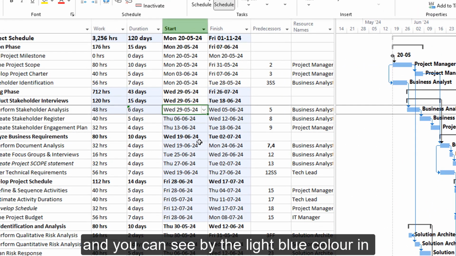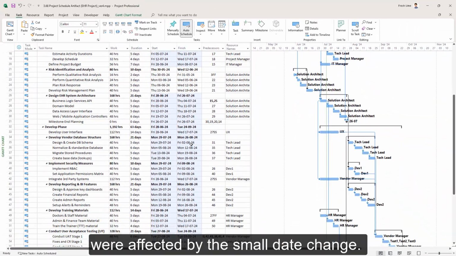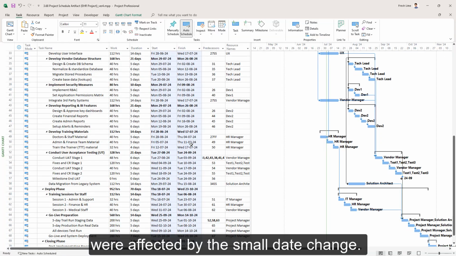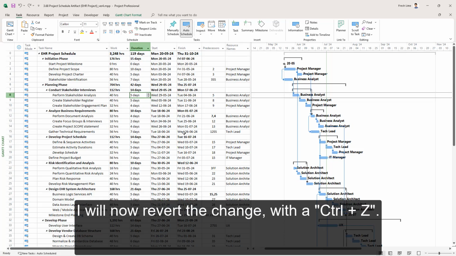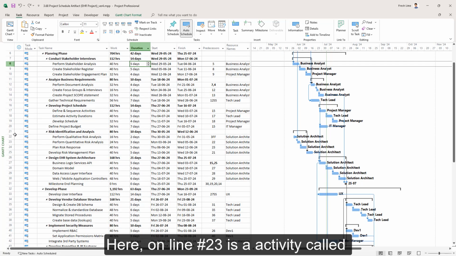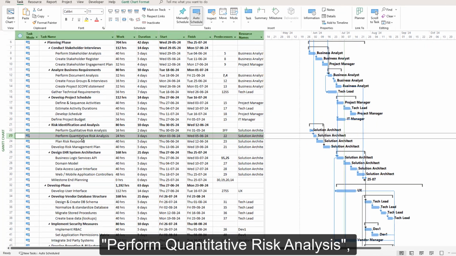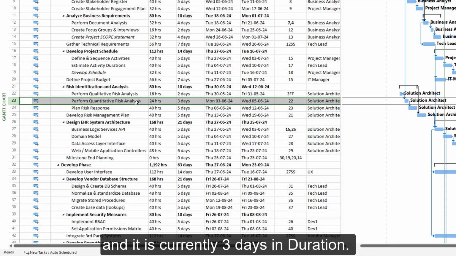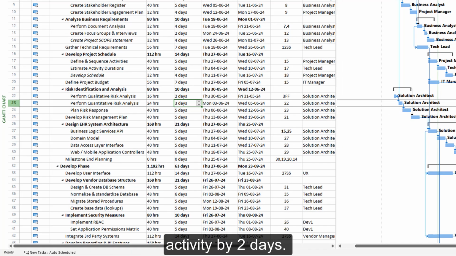And you can see by the light blue color in these cells that a whole lot of activities were affected by the small date change. I will now just revert the change with a Ctrl Z and we are back to square one. Now, let's do one more experiment. Here on line number 23 is an activity called Perform Quantitative Risk Analysis. And it is currently 3 days in duration. I will increase the duration of this activity by 2 days.